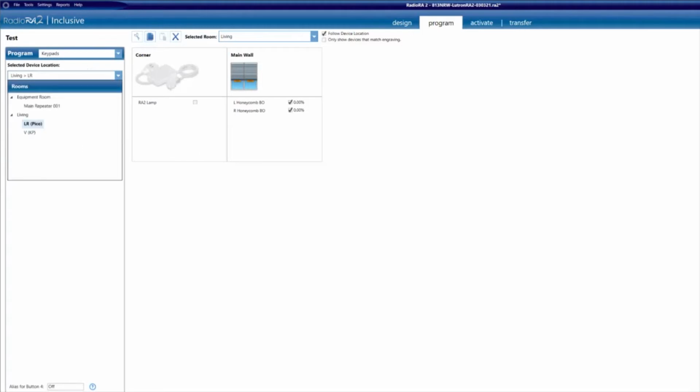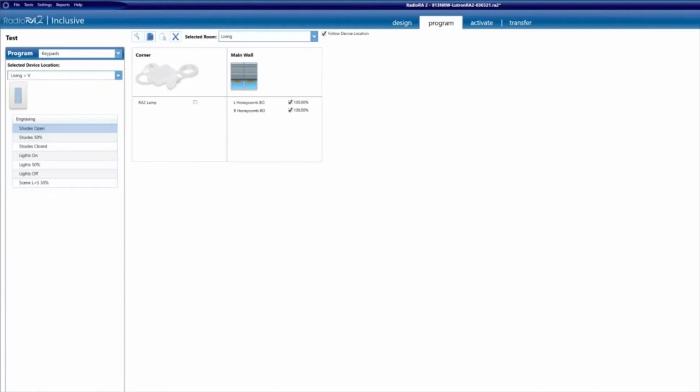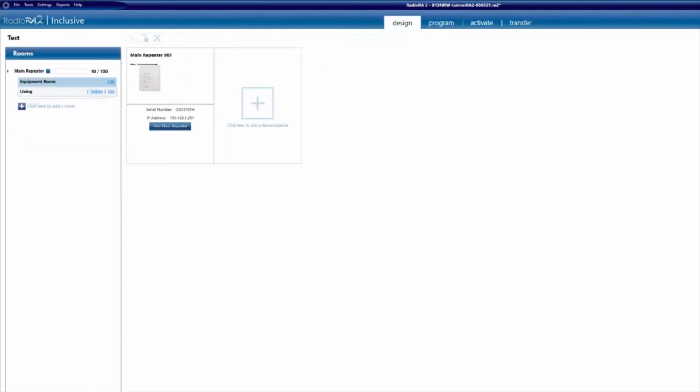The virtual keypad has been programmed as follows. First button, shades 100% open. Second button, shades at 50%. Third button, shades at 0% closed. Fourth button, lights 100% on. Fifth button, lights at 50%. Sixth button, lights at 0% off. Seventh button, scene with lights and shades both at 50%.